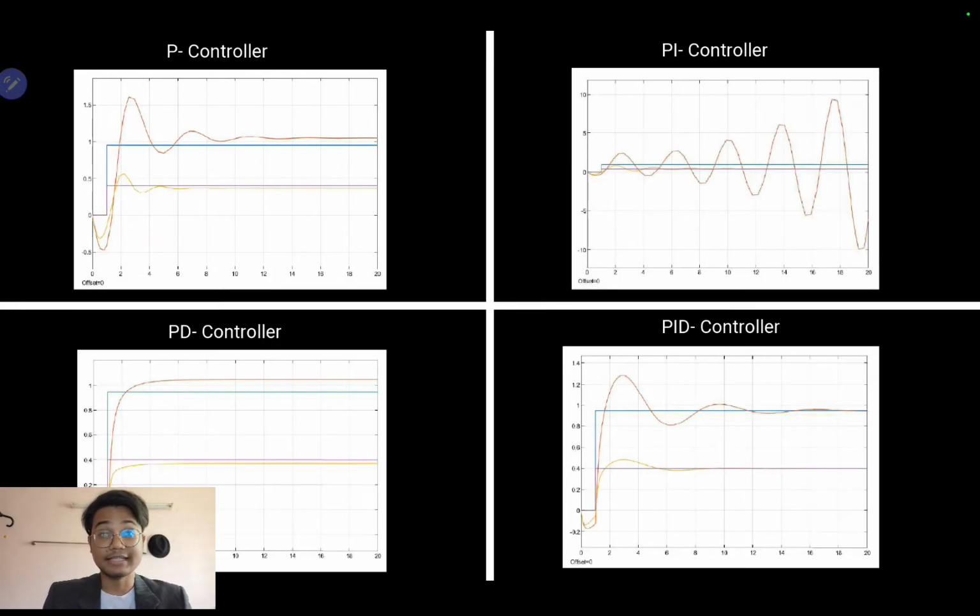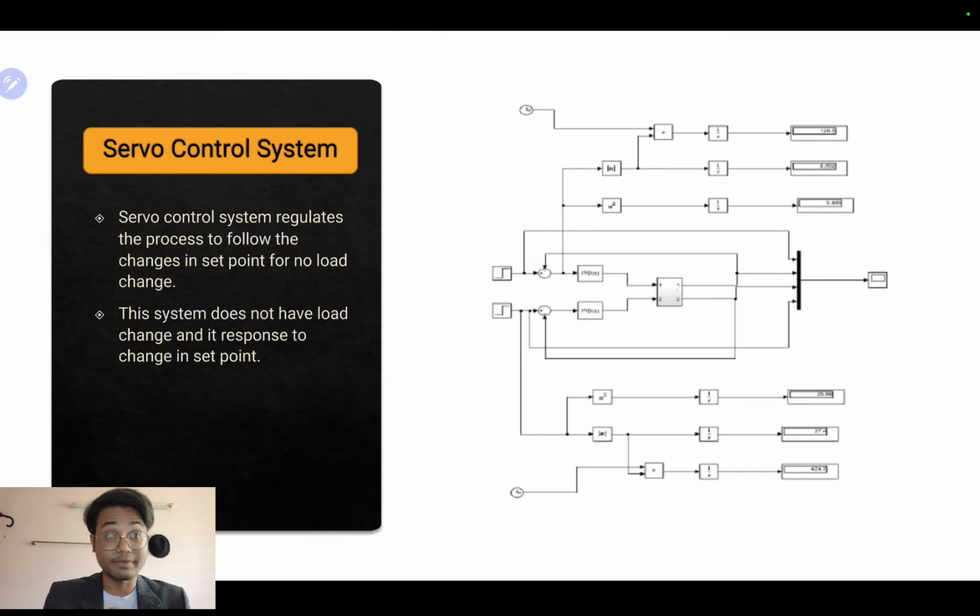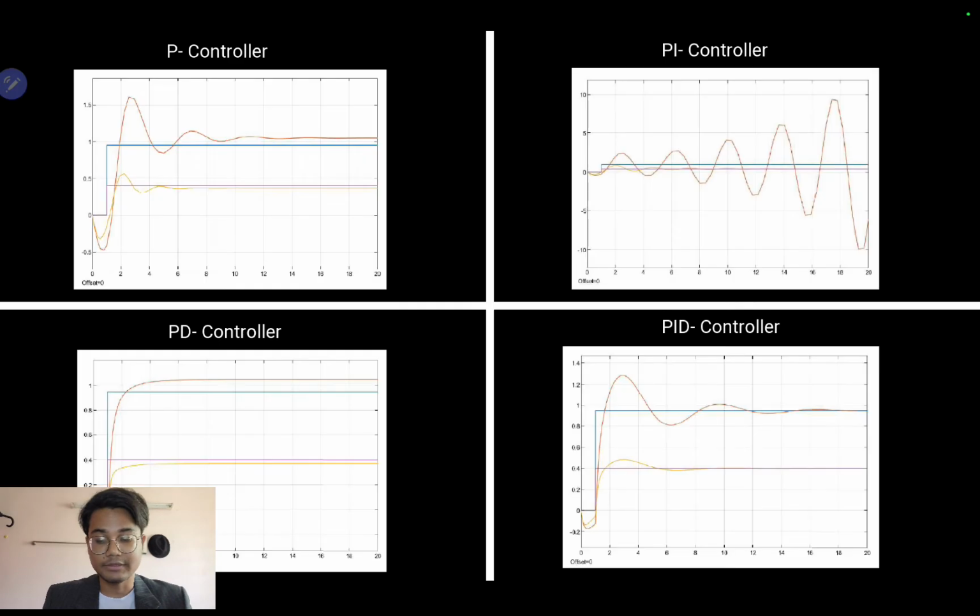This is the graph that we obtained from the previous Simulink, which consists of P controller, PI controller, PD controller, and PID controller. What does P controller or PI controller mean? P controller means that we only input the value of P, without PI, PD, and PID modes. The same goes for PI controller: we input the values of P and I, without the D mode. For PID controller, we include all the parameters: proportional, integral, and derivative values.